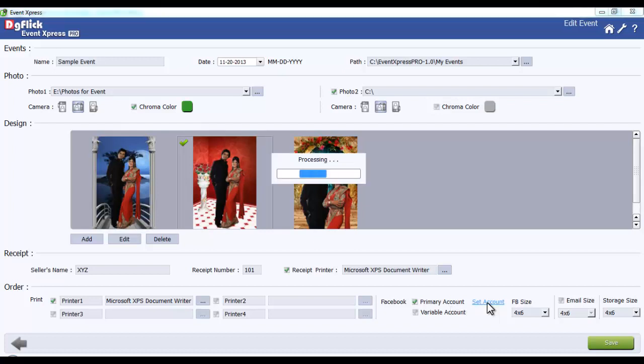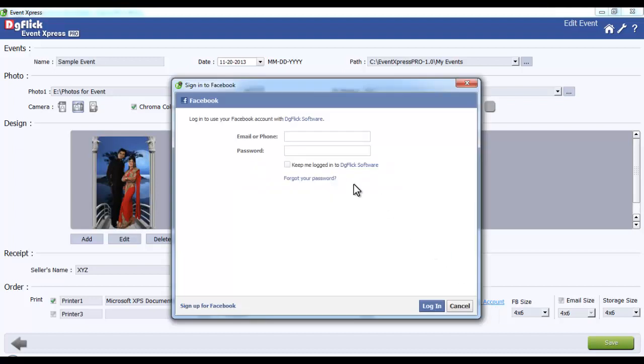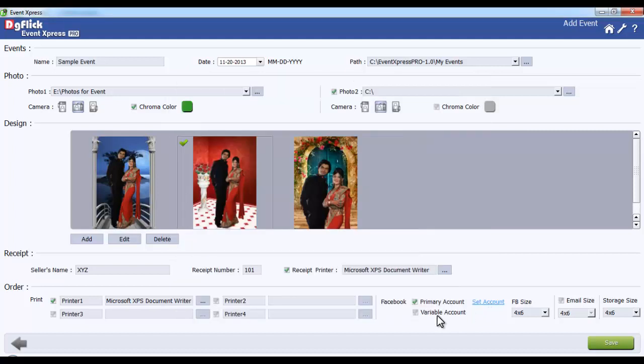Click on the Set Account option and you'll be redirected to the Facebook login window, where you'll be asked to provide your login details. The second option is the variable account. From this account, you can set the second account, that is, the customer's account. For example, if he wants his photos to be posted on his Facebook account, you can also change the size of the photos which are going to be posted on the Facebook account.